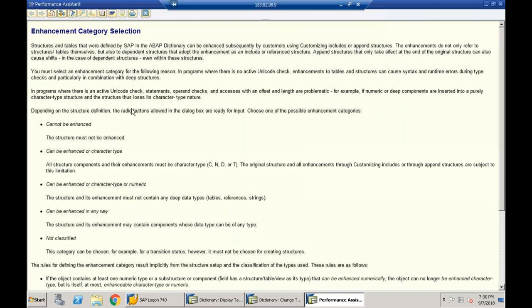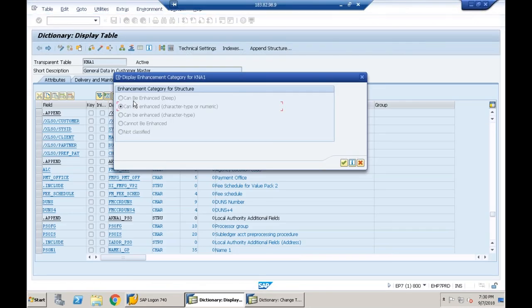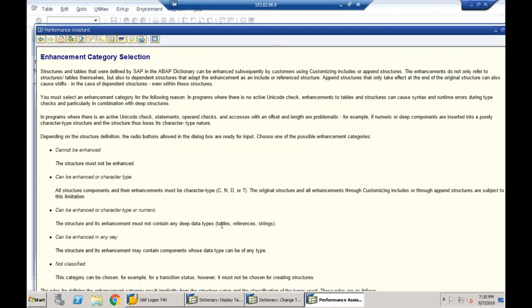Yeah, I can see it. Clearly they're saying it. See, can be enhanced deep is not selected here, and this is selected. I can add only fields whose data type is character type or numeric. I cannot add the fields whose data type is tables, references, and strings. Clear? I cannot add the fields which are referring to table types, which are referring to classes or interfaces, or which are referring to the string data type. That is the meaning of this.